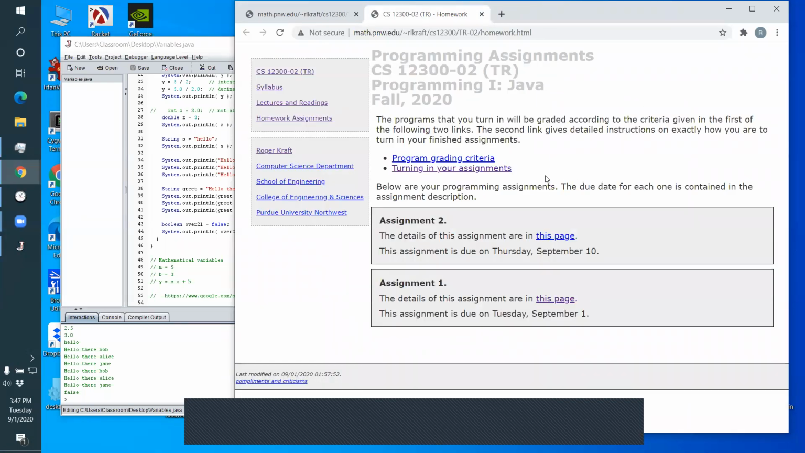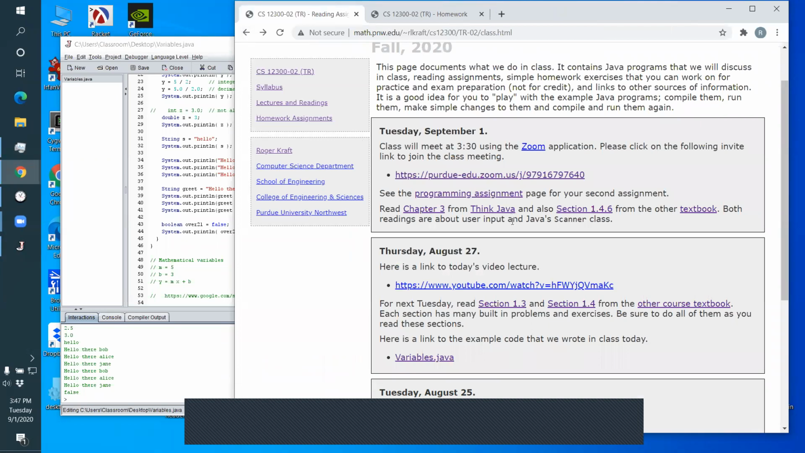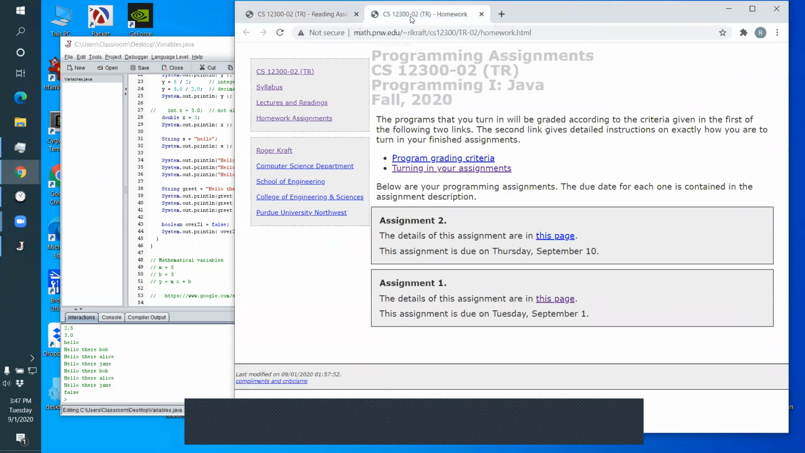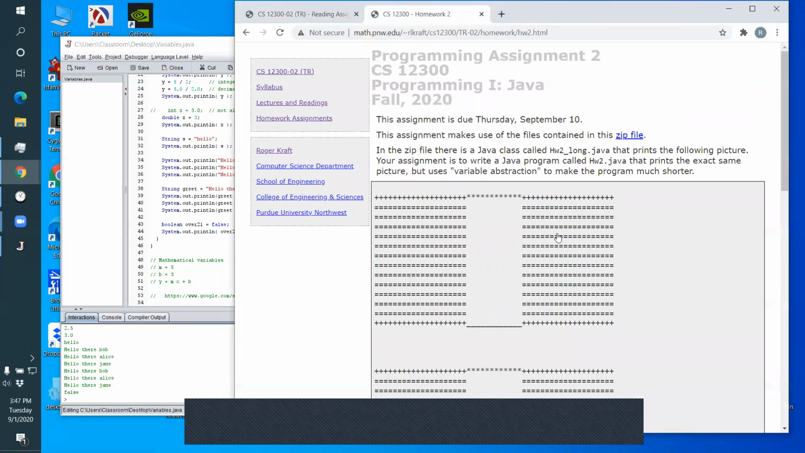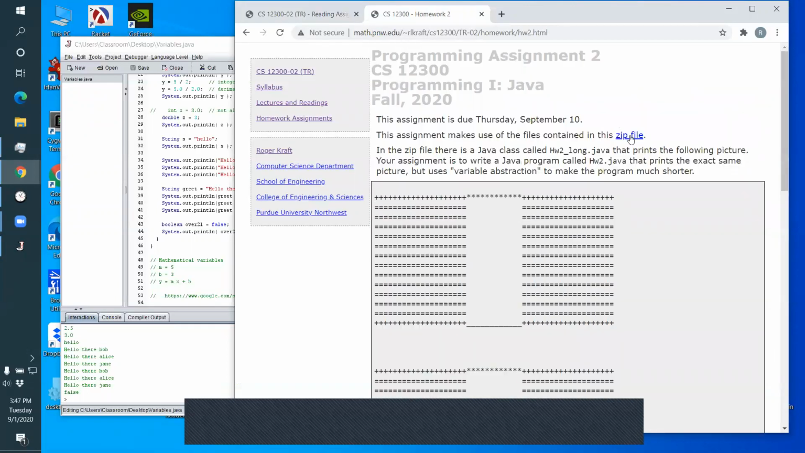Now actually, let's go look at the homework assignment. Before starting to talk about these sections here, let's look quickly at the homework assignment. Here's assignment 2. Every assignment has a page that describes it, which you read carefully, and a zip file that you download.